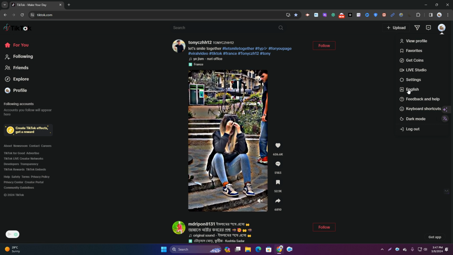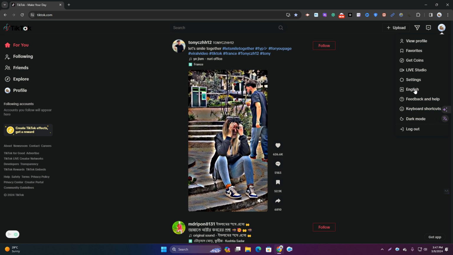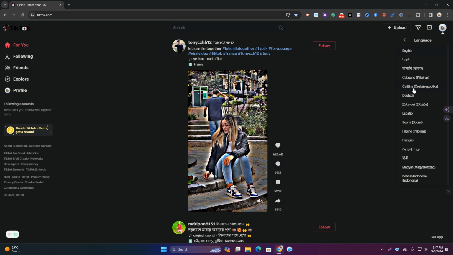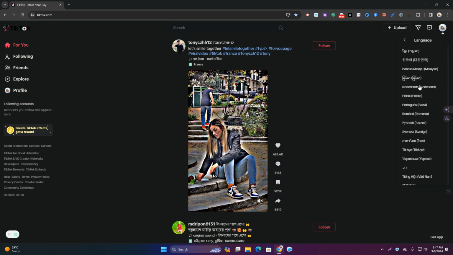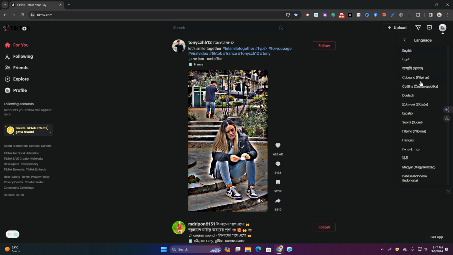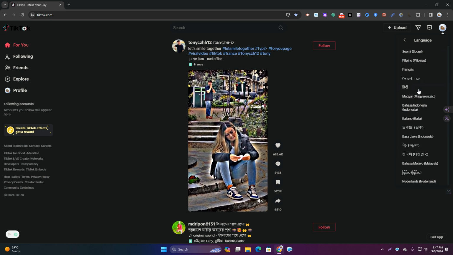Once you keep your mouse over it, you will see a couple of options here, and here you can see the option English. It means my TikTok is now in English. Simply click here, then you'll get a lot of languages, so you have to select which language you want to set.